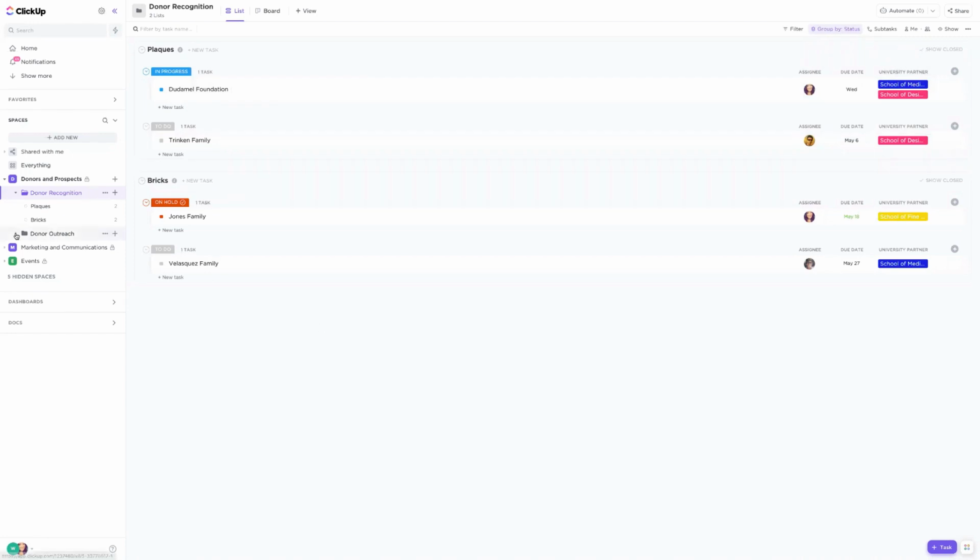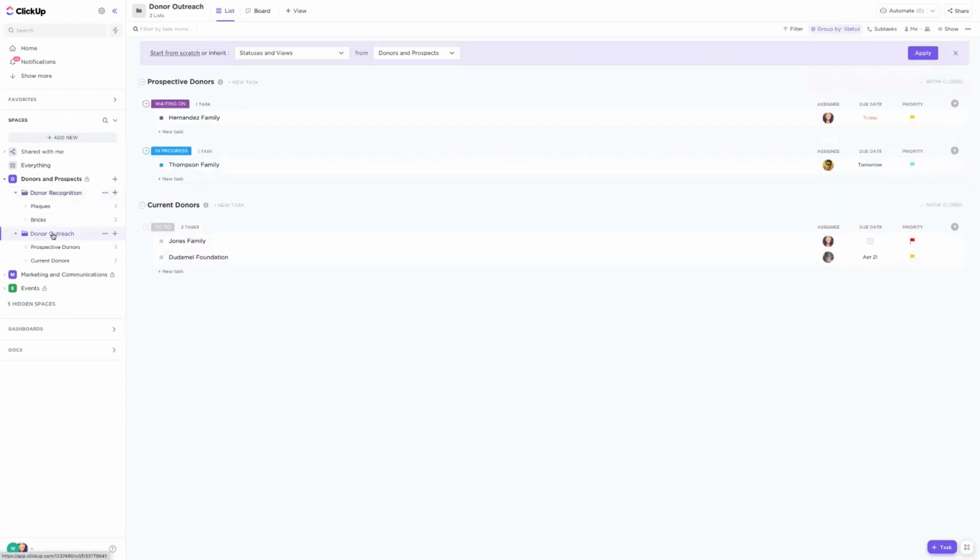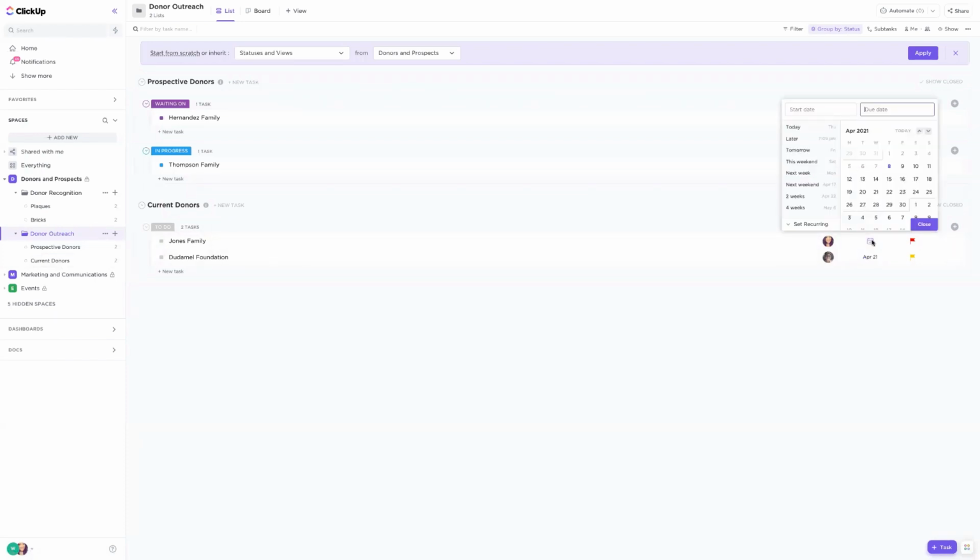Another example would be a donor outreach folder with just a simple list for prospective and current donors. And you'll notice I am using the due date field here to indicate when I need to commit to completing that outreach to the donor.